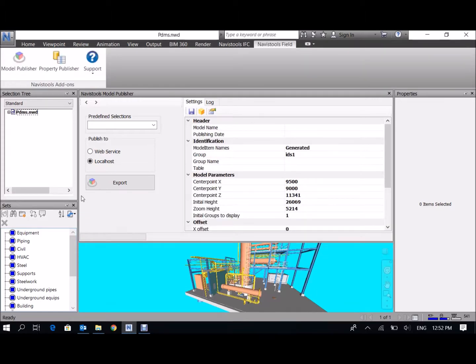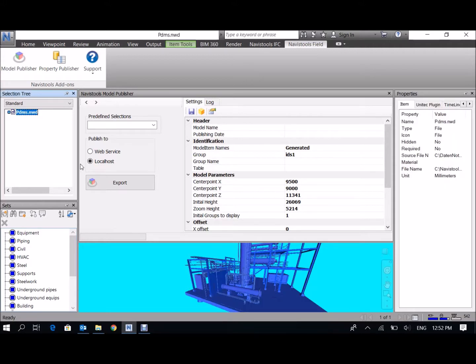Now select PDMS from the selection tree and press the Model Parameters toolbar button. This is how to get the center point of the model and high values to be filled in the Model Parameters section of the property grid.